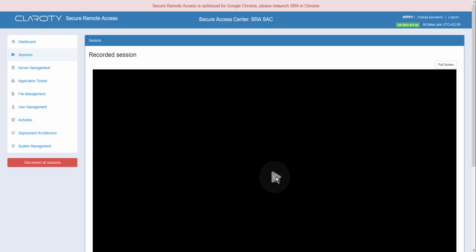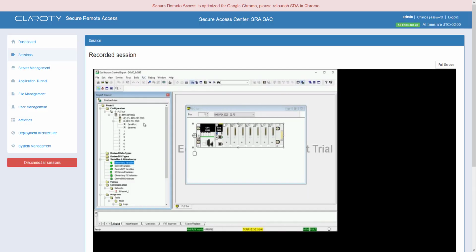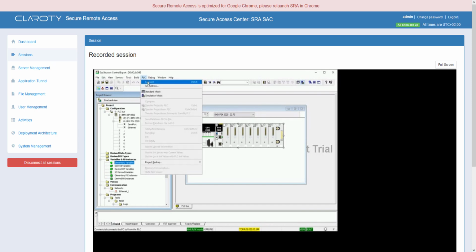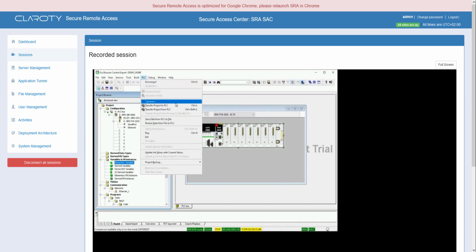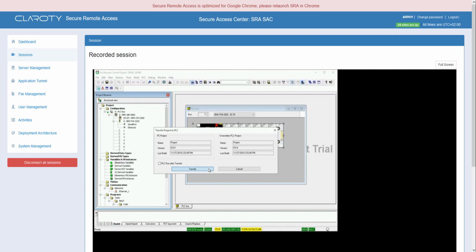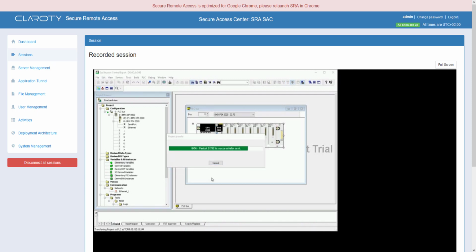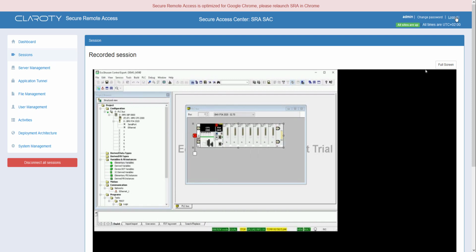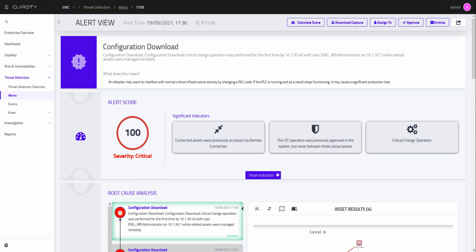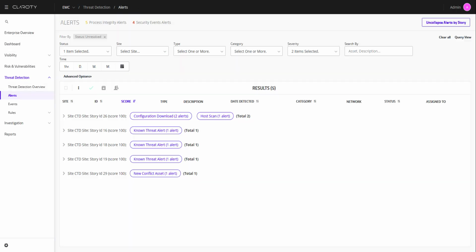By playing the recorded video of the event, I can see a replay of the exact actions the remote user actually took within this environment. In terms of addressing zero-day attacks, the additional capabilities offered by a CTD SRA integration can be a great help in understanding what went wrong.